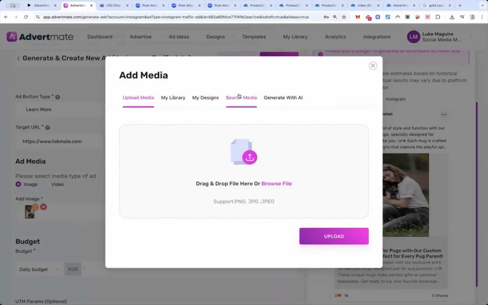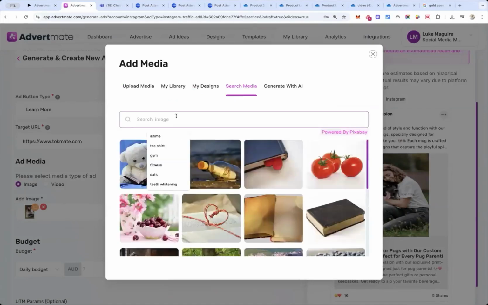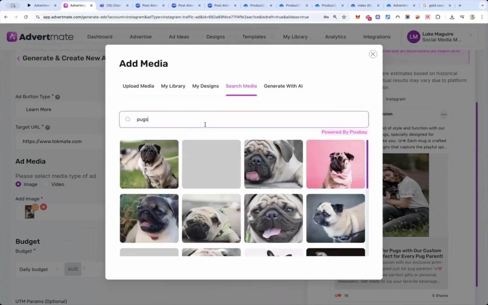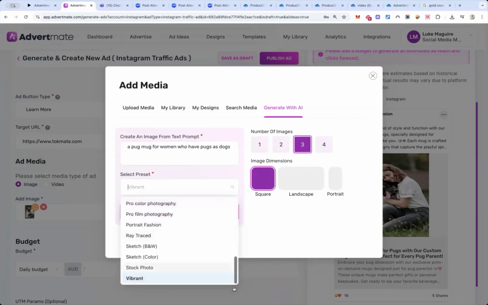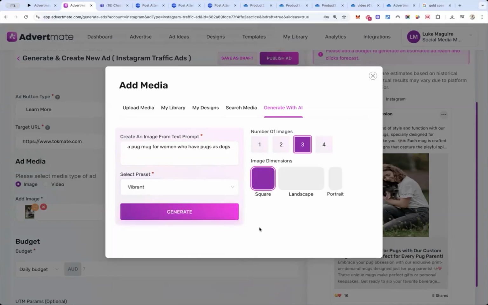We've also got an option here for any of the royalty-free stuff. So you can type in pugs, and let's see what we can find for pugs. But here, let's type in a pug mug for women who have pug dogs. Pugs as dogs. And then you can select the preset, which means basically what type of image you're trying to go after, whether you want illustrations or pop art versions or fashion.